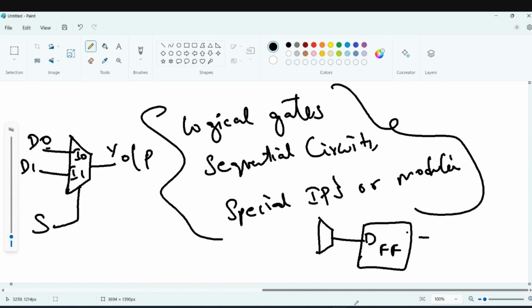So does this flop accept two inputs at a time? Can it accept two inputs at a time? Can this flop process two inputs? You're giving 0 here and 1 here. It cannot accept, right? It cannot process.